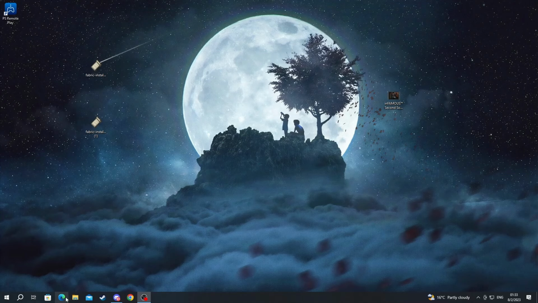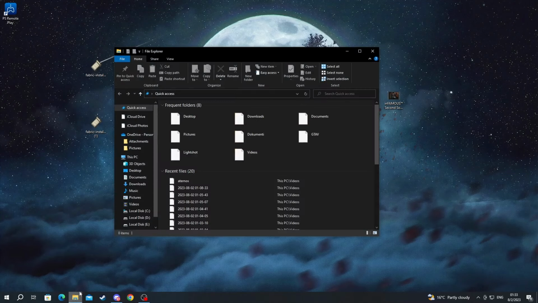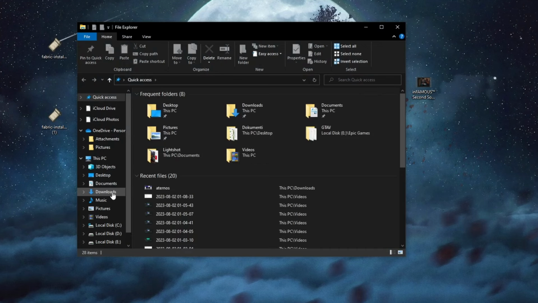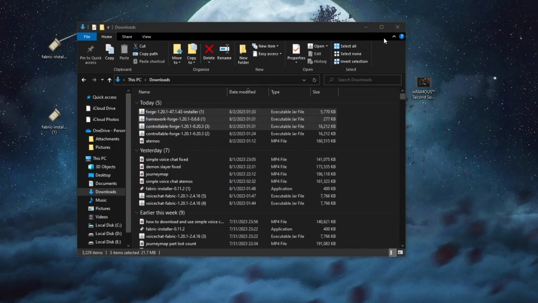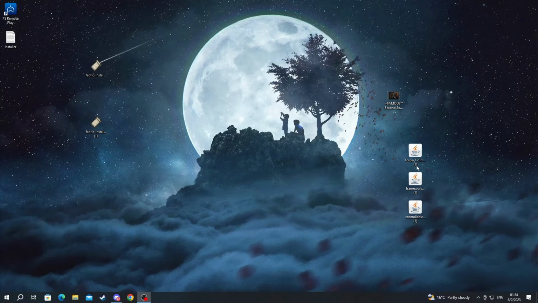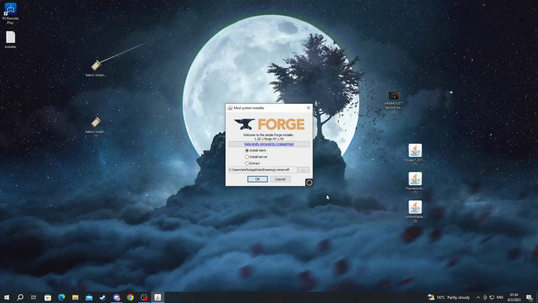Now, after everything has finished downloading, move over to the desktop, open up File Explorer, then go into Downloads, find the three files that we just downloaded, select them and drag them over to our desktop. The first thing that we will do is install Forge. We double left click the Forge file, or the Java file to be exact.